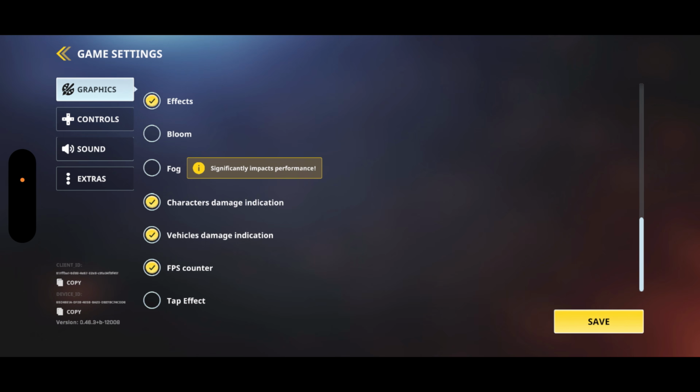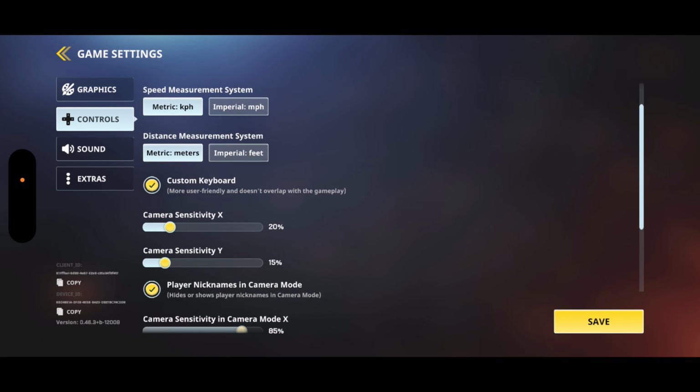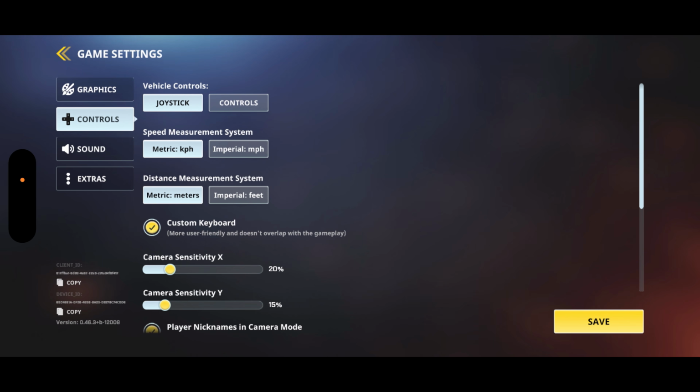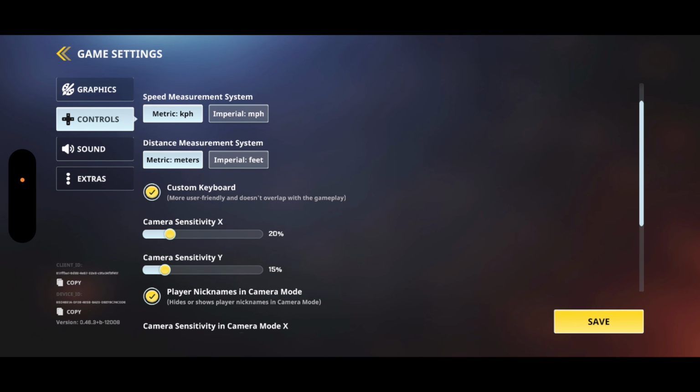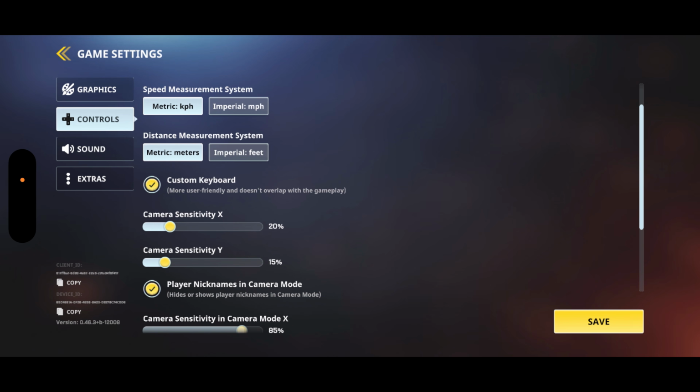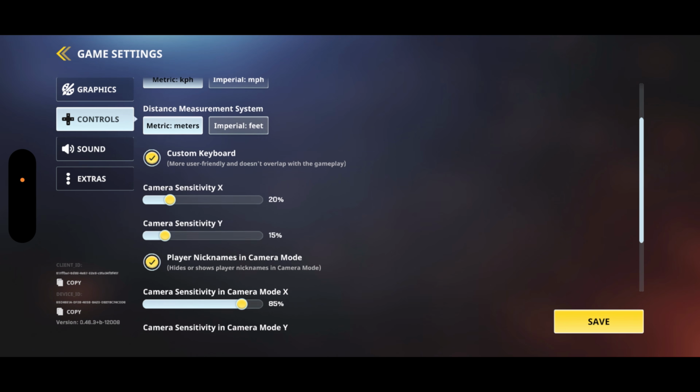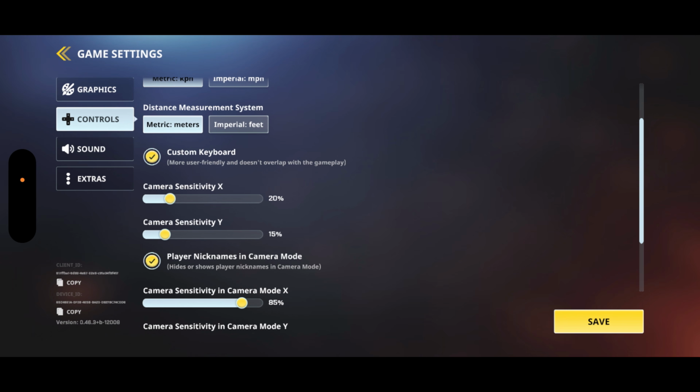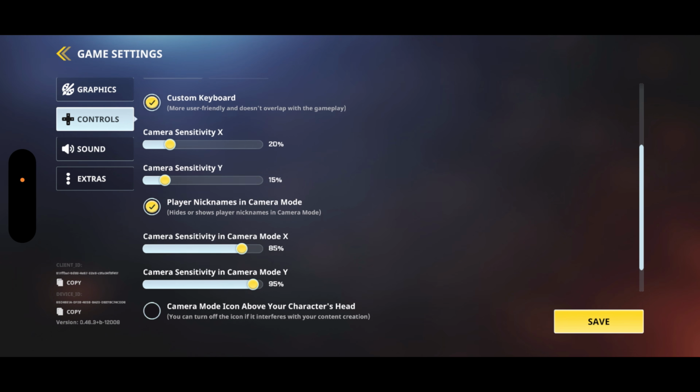The settings I'm about to get into are the most important ones. So let's go to controls. Joystick. If you prefer controls, that's fine, but I think joystick is probably the way to go. Speed measurement doesn't matter, personal preference. Distance measurement system, again, that's your own thing.